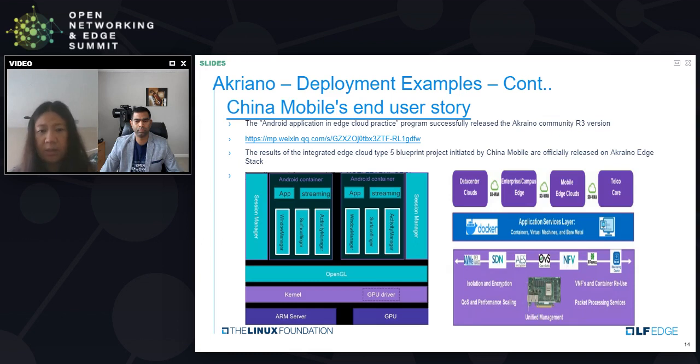Next, please. This is about a telco's deployment from China Mobile's end user story. There are two sides. On the left hand side, you can see this is an Android application Edge Cloud Practice. It's successfully released in Akraino Release 3. Because today there are many video games, they may require a lot of memory and a lot of computing resource. Not everybody has the right phone or a lot of memory to play those very advanced games. So with this above the GPU ARM servers, above the kernel, you run the OpenGL, which will deal with the graphics very smoothly. In this case, normal users can enjoy the very advanced games just on their phone. It's called cloud phones.